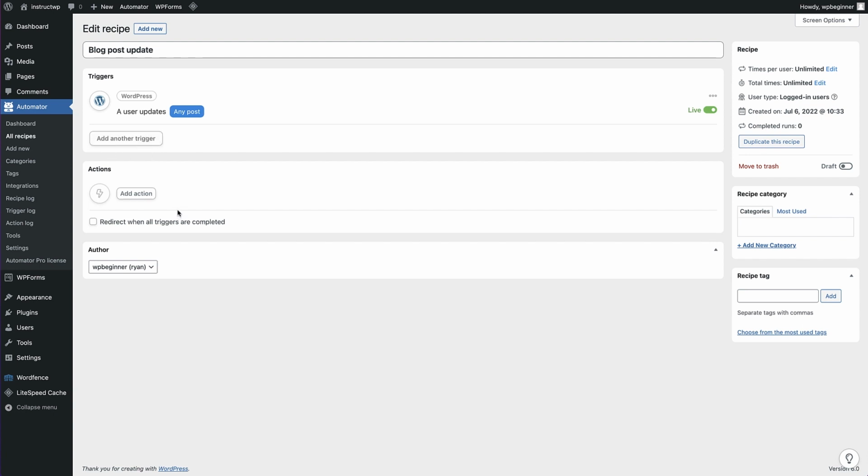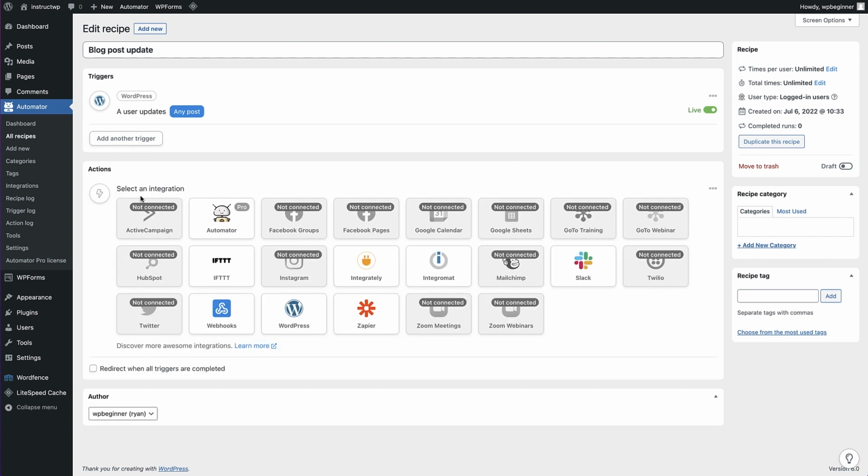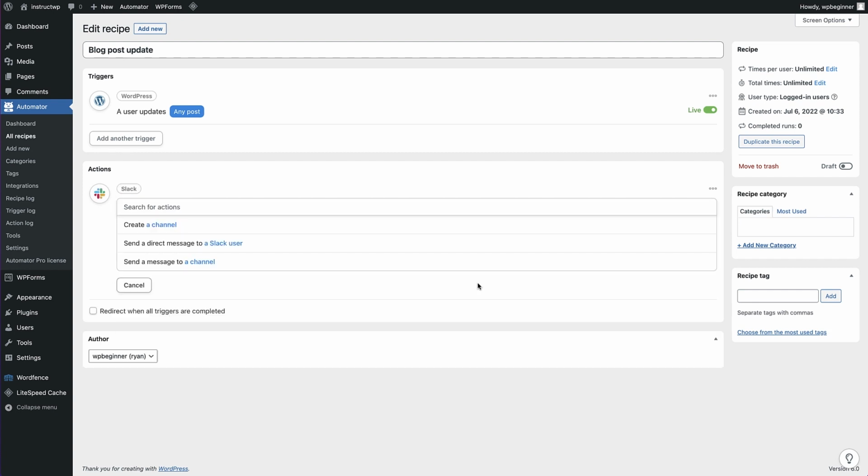Now when you choose an action, it's the action that you want to happen after the trigger event has happened. So for my one, I want Uncanny Automator to send a message to the Slack channel that I chose earlier in the video. So I'm going to click on Add Action. As you can see, we've got a lot of different integrations that we can choose from here, but we've only got a few that we've actually got connected. If you head over here, we can see the Slack integration that we connected earlier on in the video. So I'm going to click on that. Once we've chosen Slack, we can see there's a few different options here for our actions, and the one that I want is the send a message to channel action here.